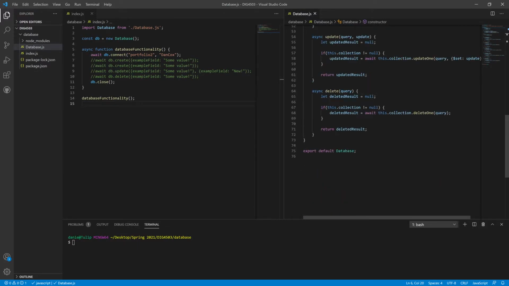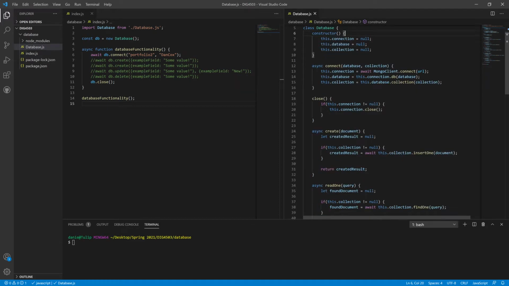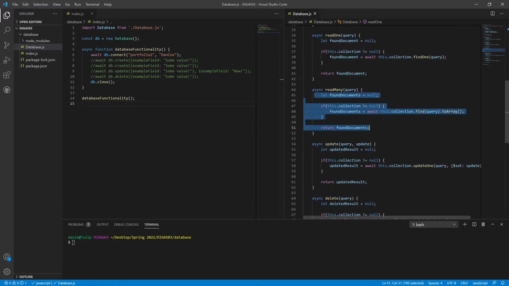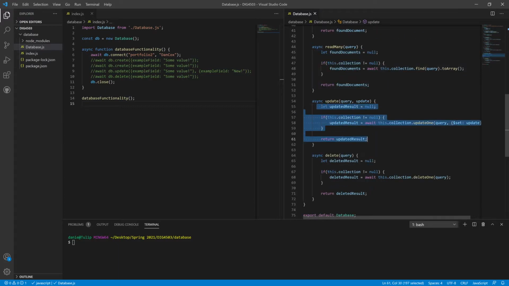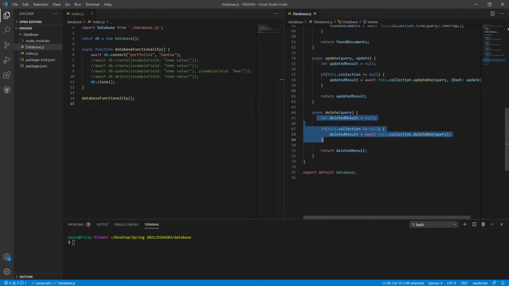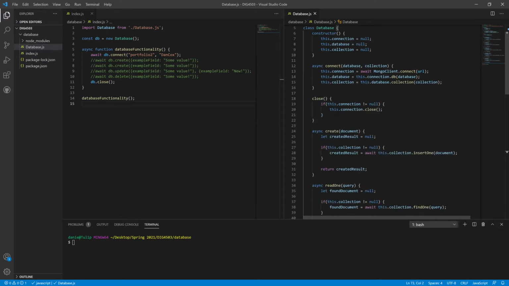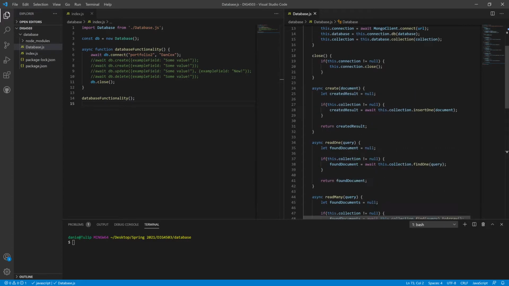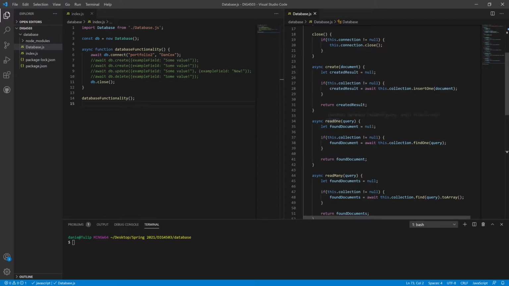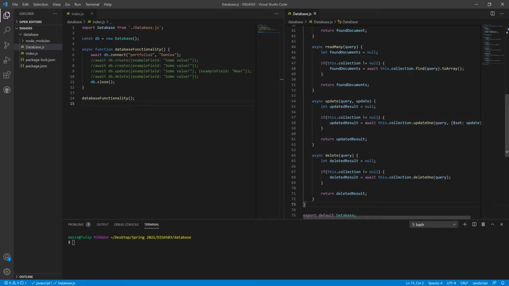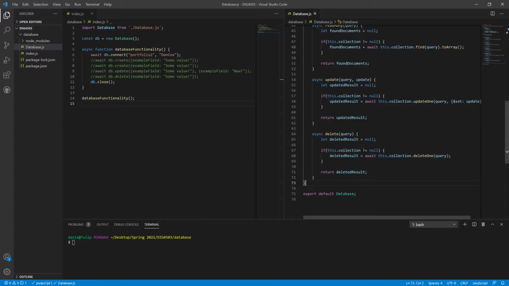update, and delete. Notice the pattern for create right here is very similar to the pattern for read one, which is very similar to the pattern for read many, which is very similar to the pattern for update, which of course is very similar to the pattern for create. In each case, however, it's calling a different method on the MongoDB collection. For insert one corresponding to create, find one corresponding to read one, find and then toArray for read many, and update one for update, and of course delete one for delete.